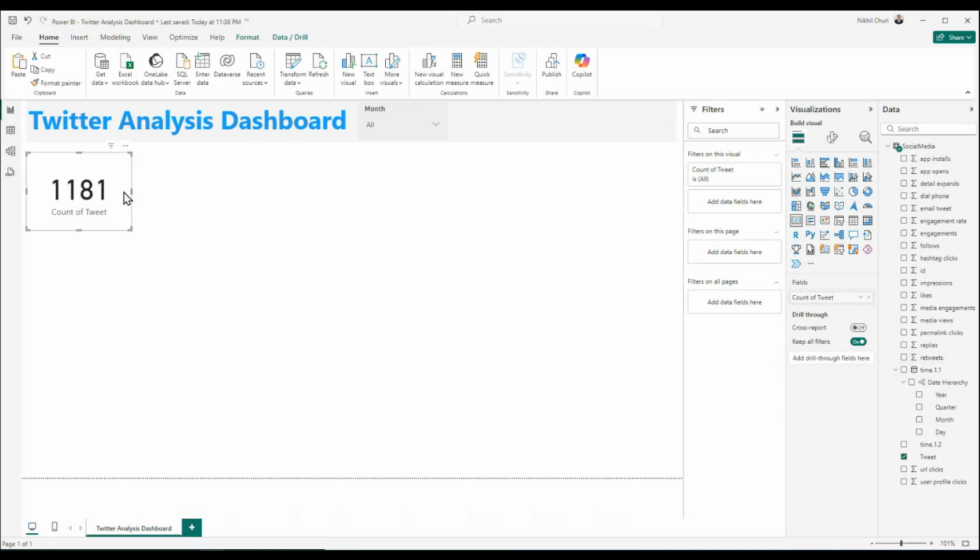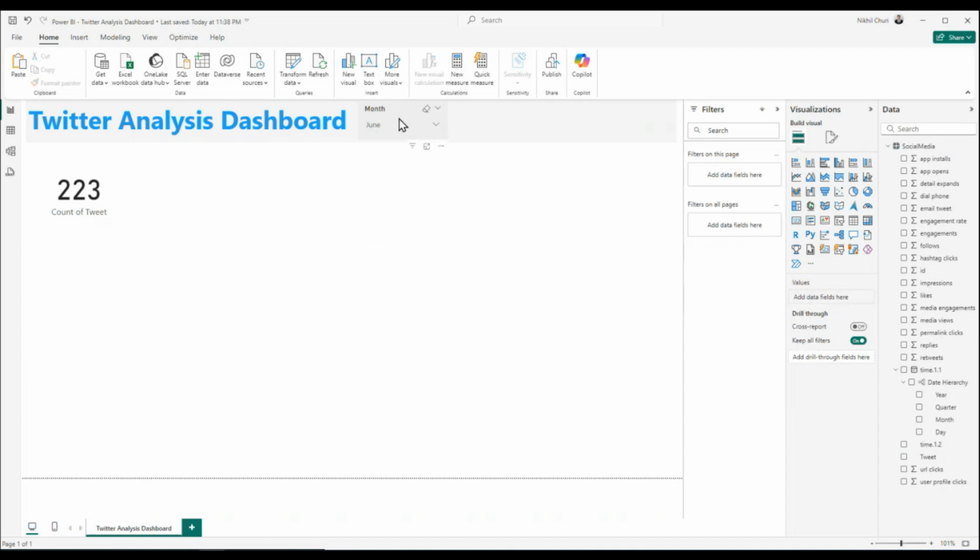Currently it is showing me the count of all the tweets for the entire year. Again, all is selected, so that's what I'm seeing over here. Let's make some changes. In the main dashboard, I think I selected June, so let's match up. For June, I'm seeing there were 223 tweets. So that's the number we are getting. I will click outside, and yes, it's June, 223 tweets.